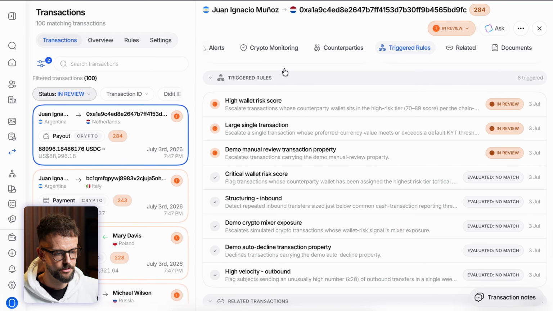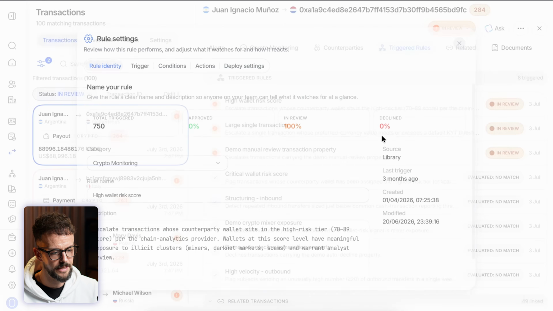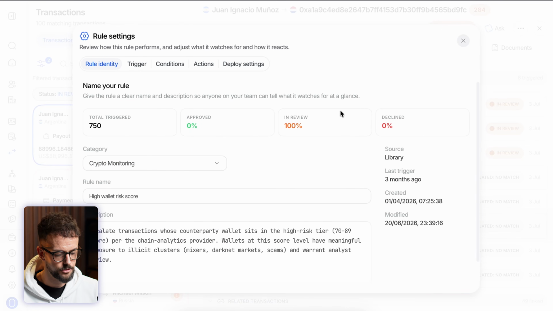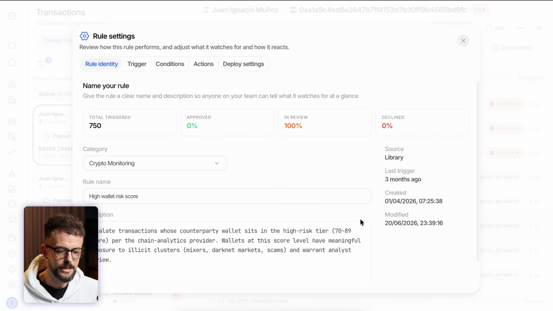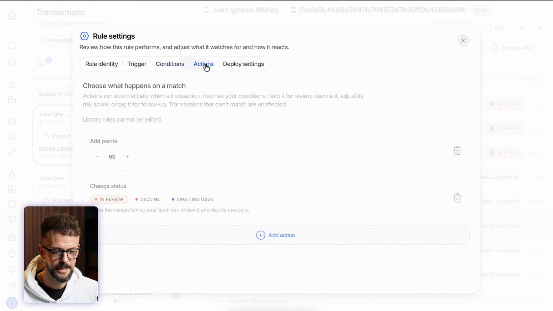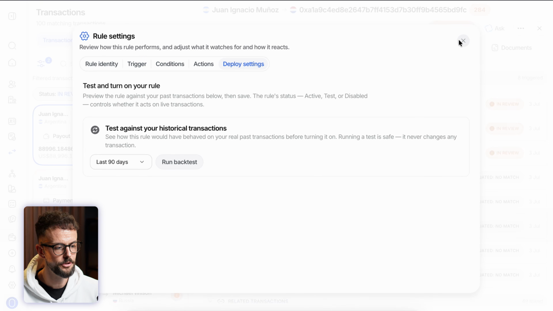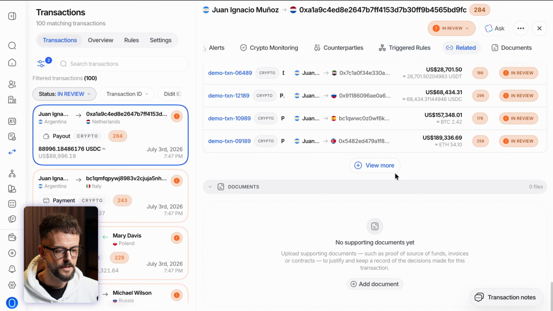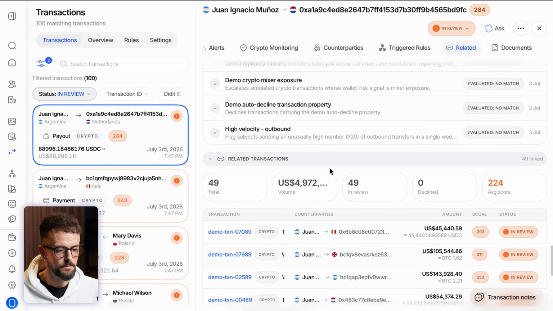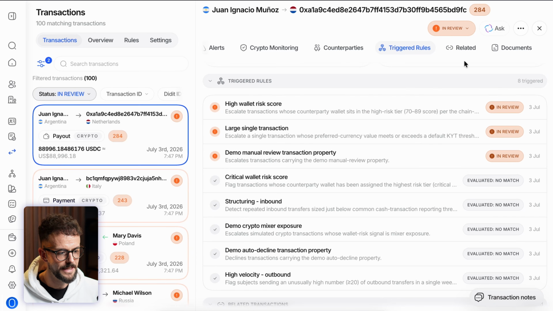And then this is the important part down here at the bottom. These are the triggered rules. So we're going to look at these rules in a moment and see how we can set these up for our transaction monitoring. But if you click on each one of these, you could see what each rule is all about. So we've got the rule identity, the trigger, the conditions, the actions, deploy settings. I'm going to run you through these in just a moment. We see there's related transactions down here. Yeah, it's a lot of information, but the thing to focus on is the rules.